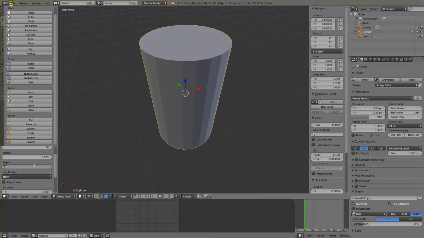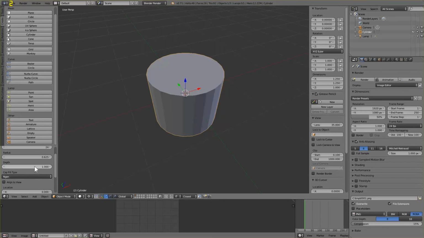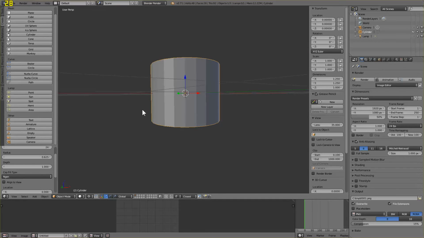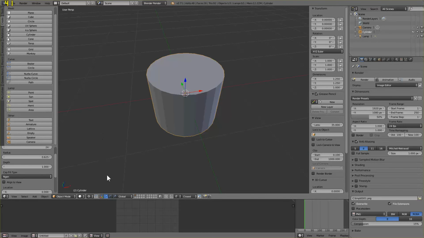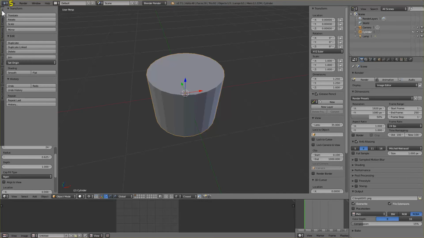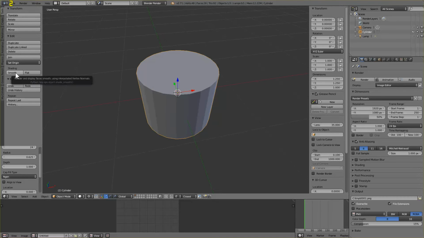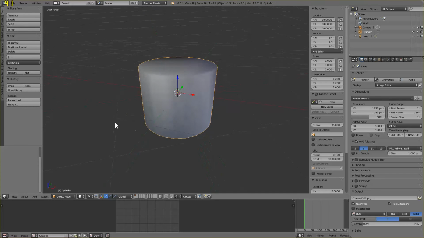Now the depth of it, I'm just going to make this a 1 meter tall tank. So this will be very simple. Now while we're still in object mode, you'll see that here, I'm going to go up to the Tools tab, and I'm going to hit Smooth. And you'll see that that smooths this out, and we don't see the individual faces anymore.